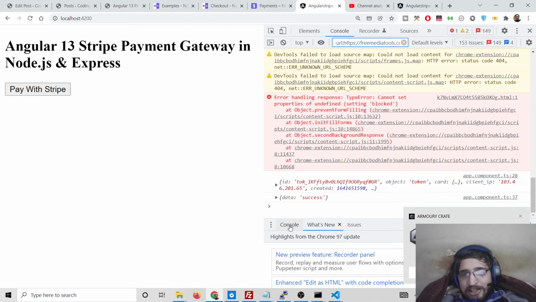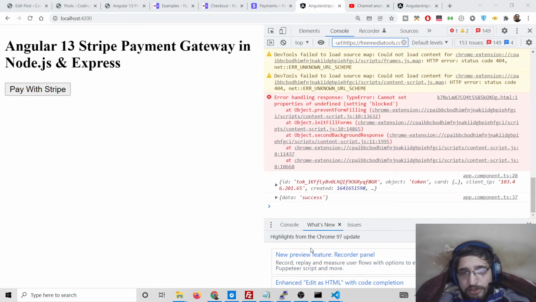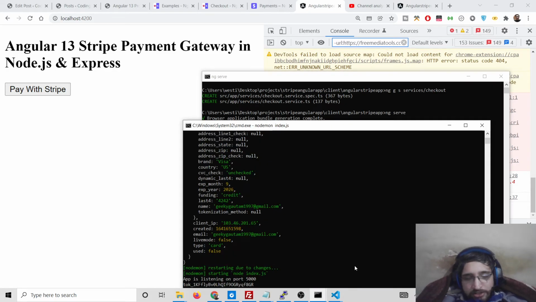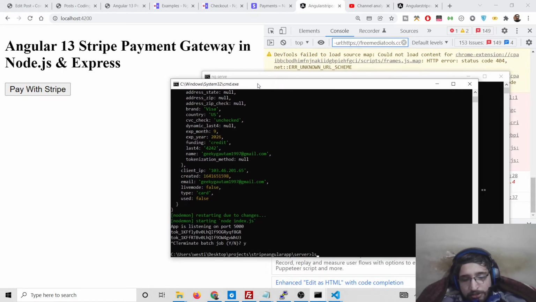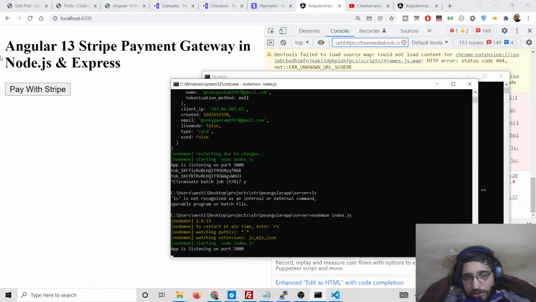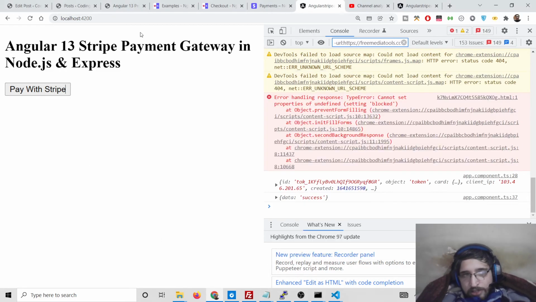Now guys, you can see that my Node.js server was not running. That is why you are facing the problem here. Let me restart the server once again, and you will see that the problem will not occur. Let me restart it by typing the command nodemon index.js. You will see the app is now listening on port 5000.